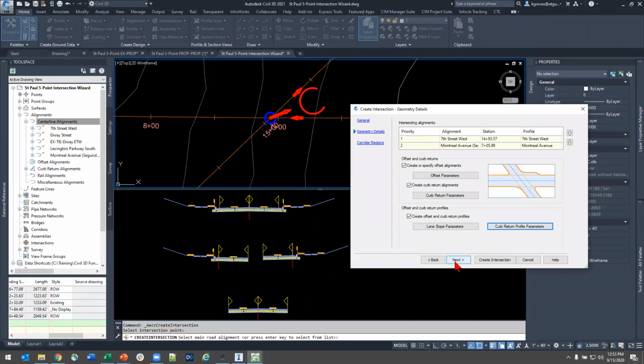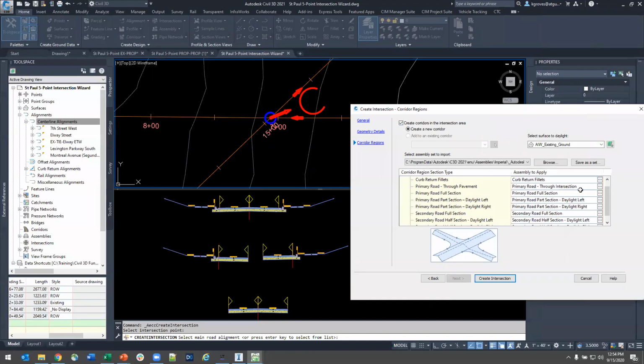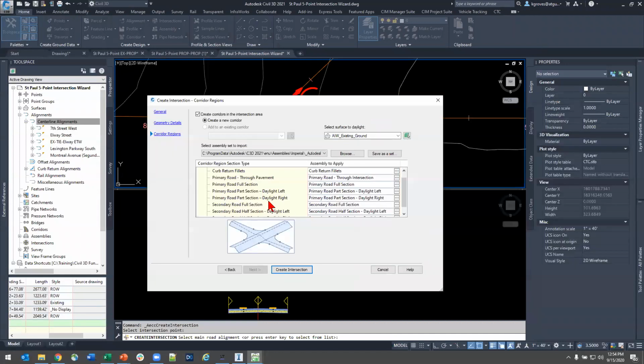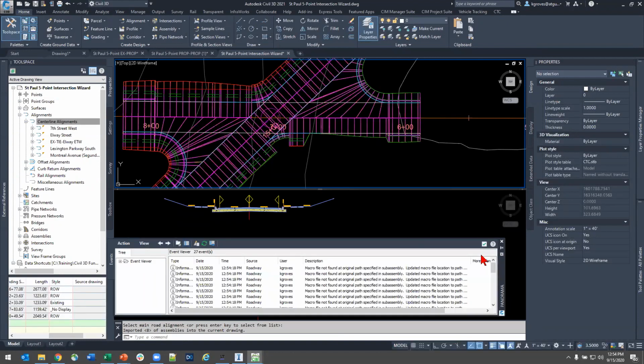So now that I have this second page mapping those objects, it's going to ask me if I want to create a corridor. Now this is, aside from its stability issues, my main beef with the intersection wizard: all of the different types of assemblies that it has to create and all the different regions that it gives you. So now I'm just going to create this intersection. It's going to map everything up for me.